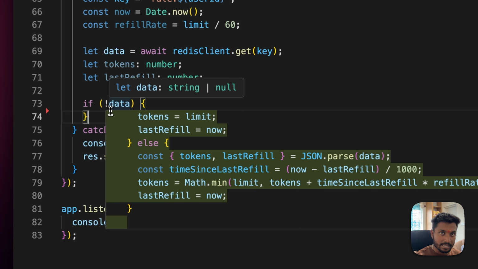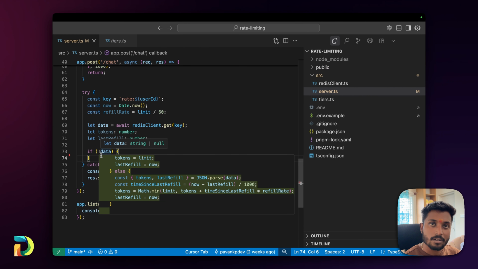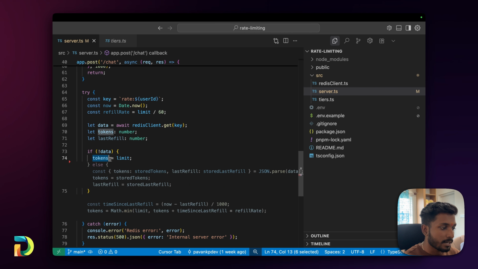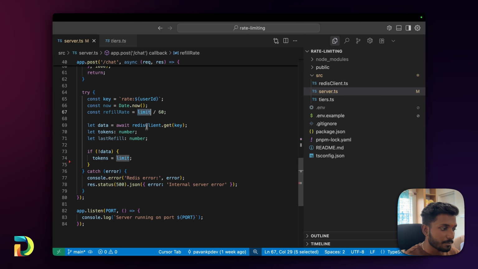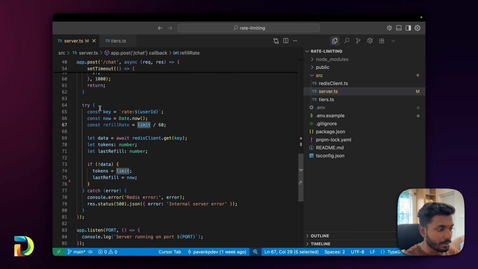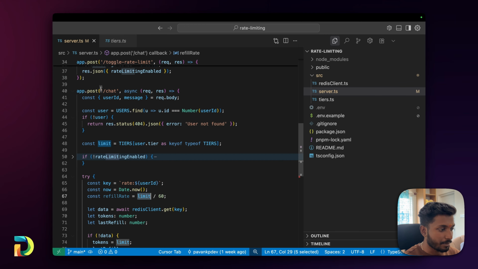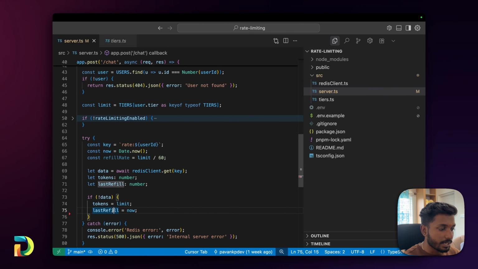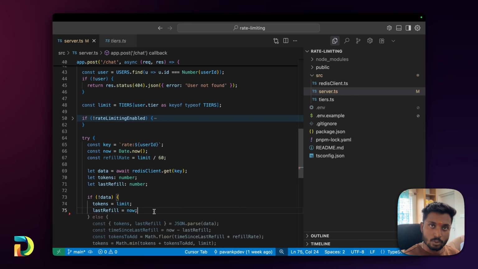So if the data doesn't exist, let's say it's the first request from the user, there is no request being made before, then what we will do is we will add the limit to the tokens. So basically this limit, that is number 2, from here we would add that. Okay, and the refill rate is now. So we'd say that, hey, the 2 tokens is allotted for this user, and the last refill was done at the moment. Now we're just going to add it as a placeholder. So we just refilled it now, and the limit of this user is 2 tokens.